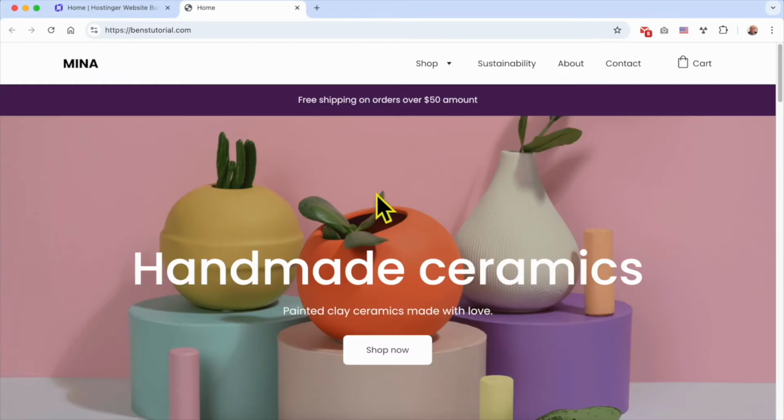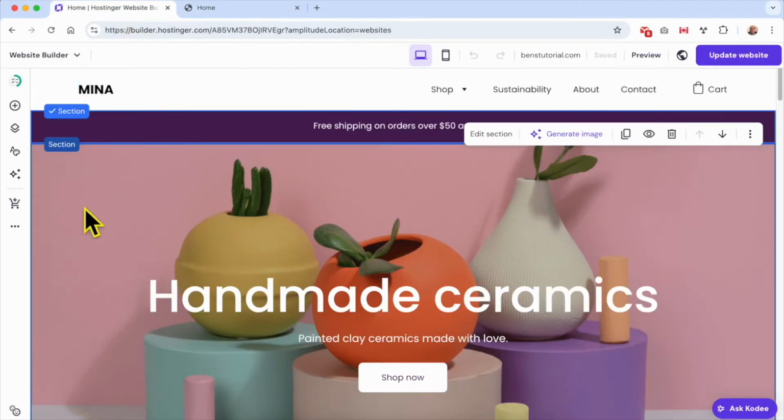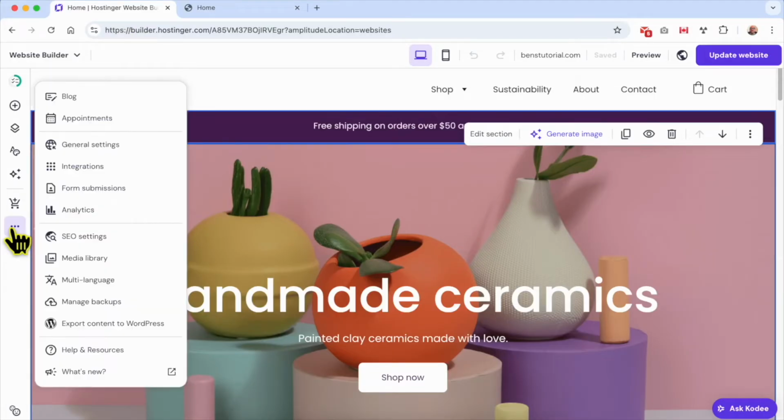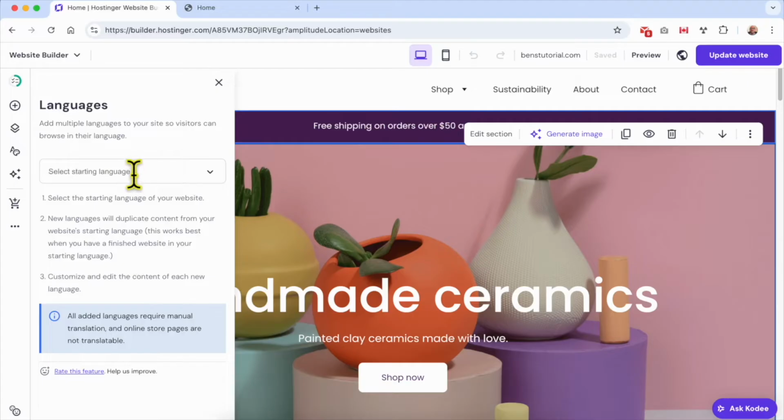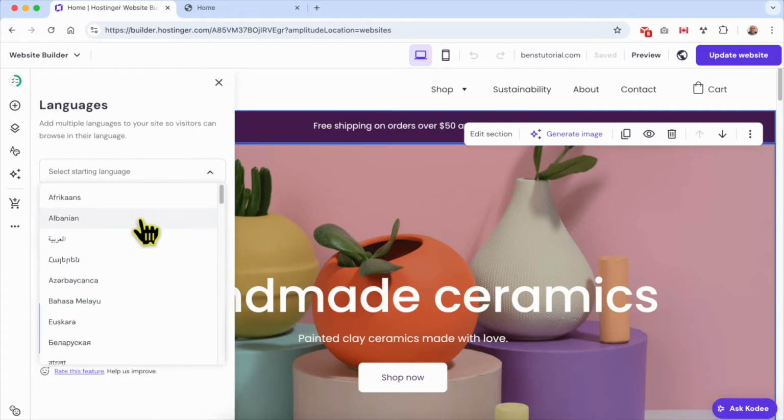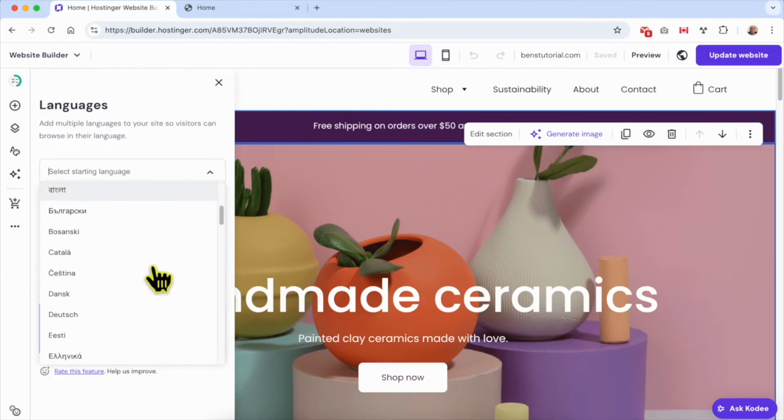So let's say that I want to add a new language for this website. First, click on these three dots or more settings, select multi-language. Here you can add multiple languages from this list. These are the available languages that you can select from. This list of languages is very generous.